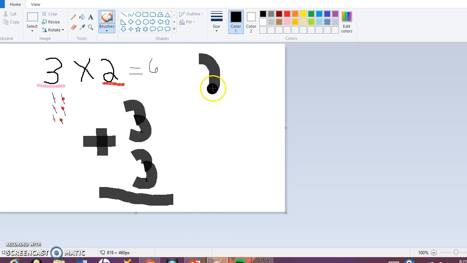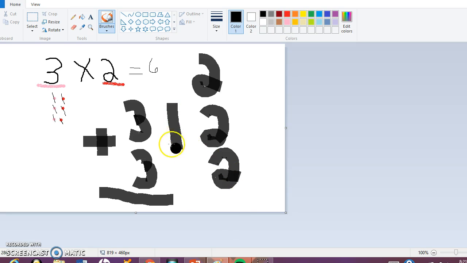So they can go 1, 2, and 3. And that's repeated addition for 2 and 3. And then they simply just add them together and get 6. We also talked about groups, how many groups you have. So they could make 3 groups and put 2 dots in them.